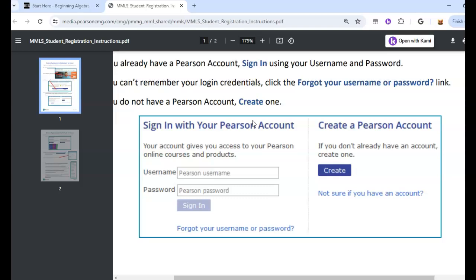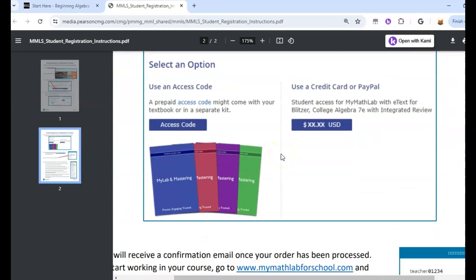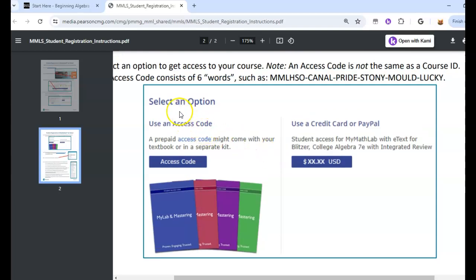If you haven't had a mymathlab course here at the college before, then you're going to choose the option here to create an account. Creating an account requires a username, a password, an email address, and your first and last name. So you put that information in and get registered for mymathlab. Once you've done that, it's going to take you to a screen that looks like this, where it's going to ask you to make your payment.